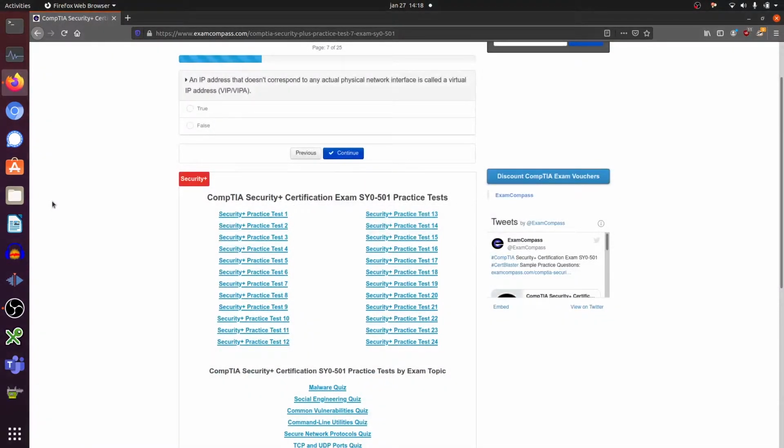An IP address that doesn't correspond to an actual physical network interface is called a virtual IP address. Correct, because a physical address is a hardware address. Every network interface has a network address, but you can clone IP addresses in a virtual way, making it a virtual IP address. So that's true. On the same NIC, network interface card, you can have multiple IP addresses on the same physical hardware.